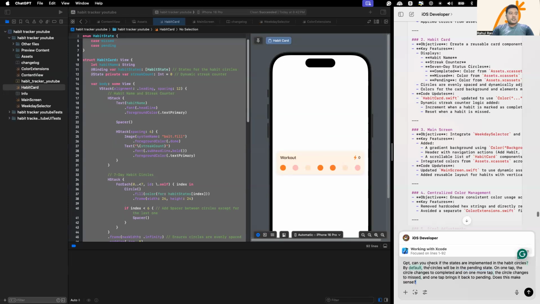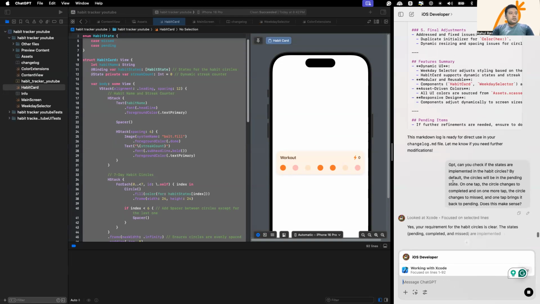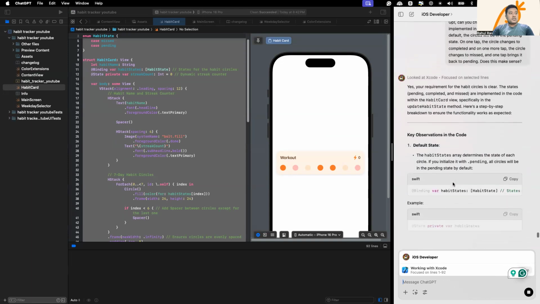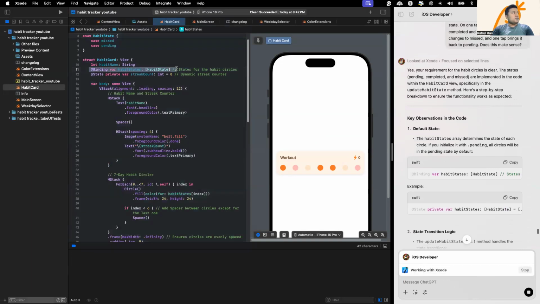So what we have written is that the states are implemented in habit circle, but by default all will be in pending state, on one tap the circle changes to completed, and on one more tap the circle changes to missed. Okay, so let's ask this. It's clear the states are implemented specifically. Okay, so it's saying that it's implemented. So it is over here.